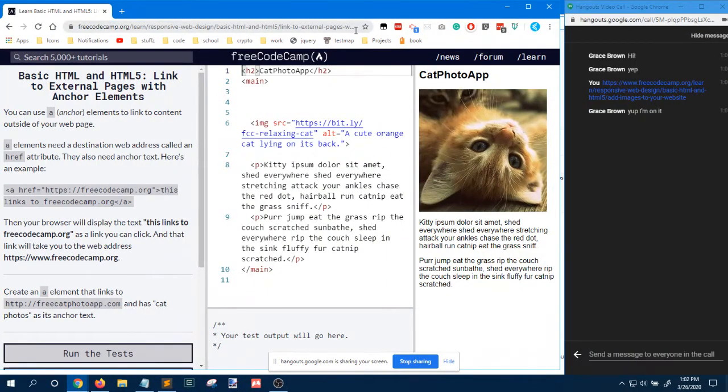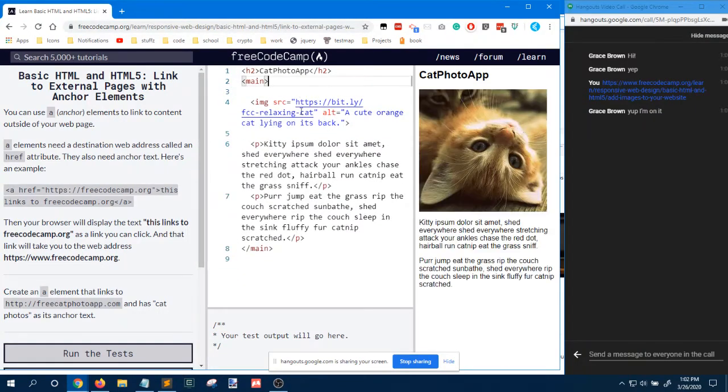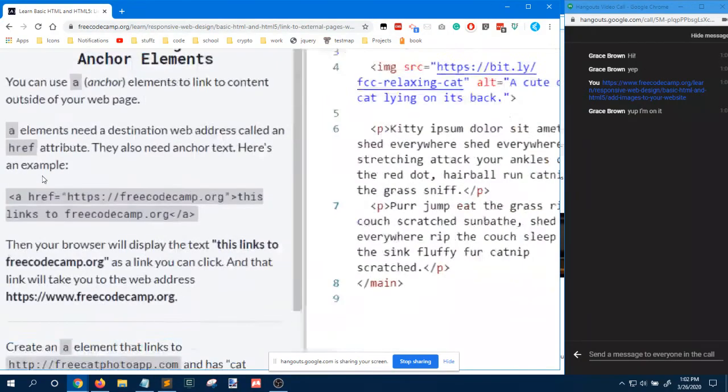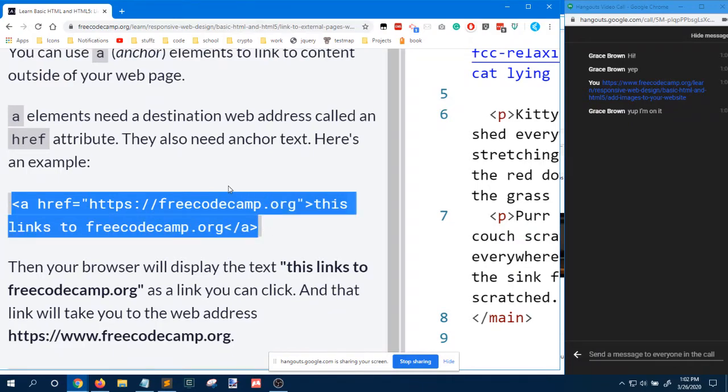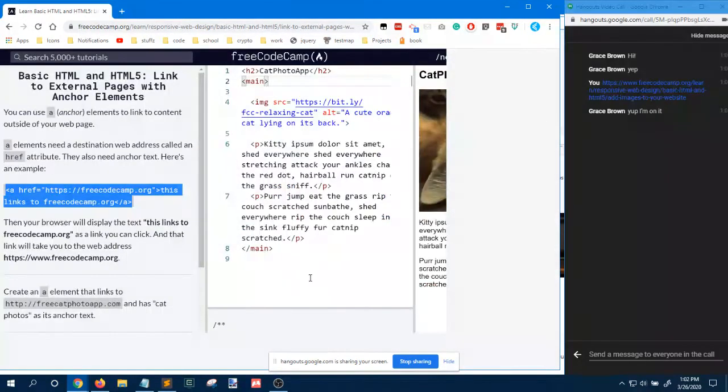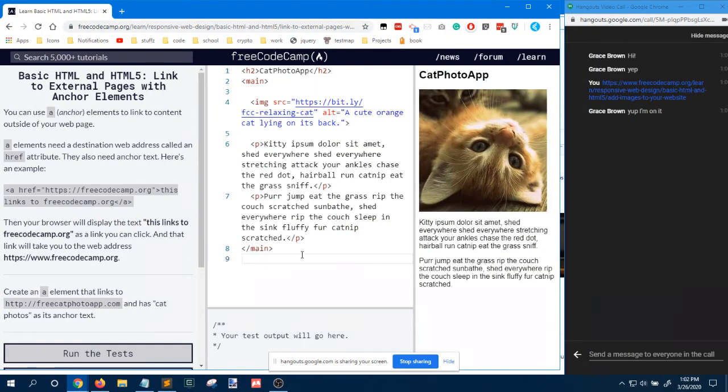Okay. Linking to external pages with anchor elements. Anchor elements are elements that you can use to link to content outside of your web page, like normal hyperlinks. Anchor elements need a destination web address called an href attribute, and they also need anchor text. They have this example right here, so I can actually copy that. Your browser will then display this text, which says this links to freecodecamp.org.